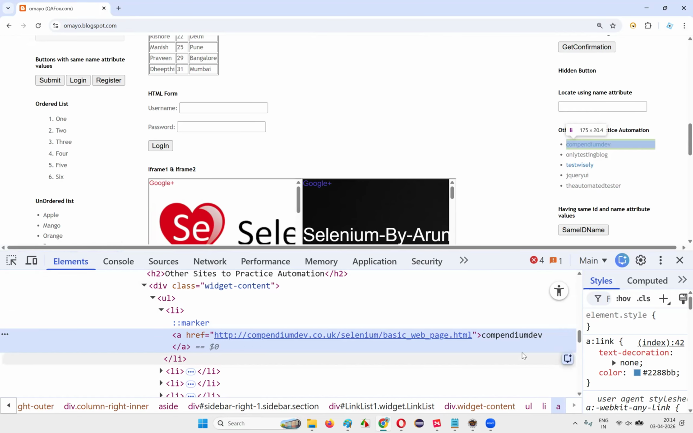Then is there any name attribute? No. So the name locator also won't be able to help Selenium in finding this element. Is there any class attribute? Again, no. So the class name locator also won't be able to help Selenium in finding this element. Locators like ID, name, class name won't be possible for this kind of element having this kind of HTML code.